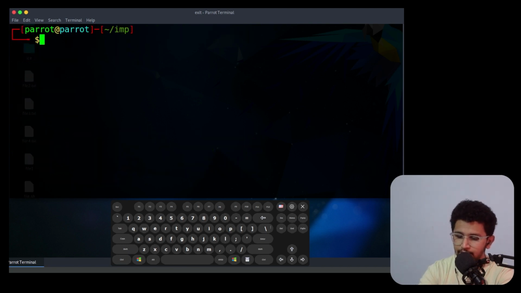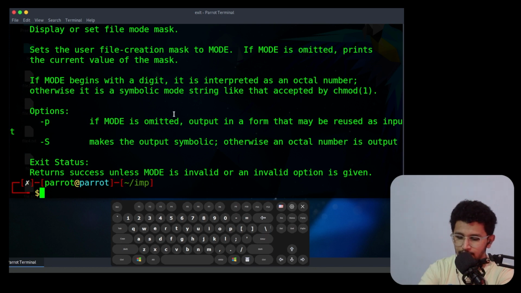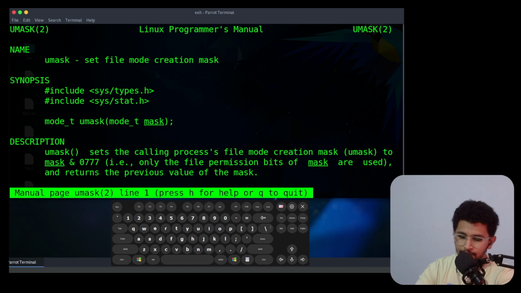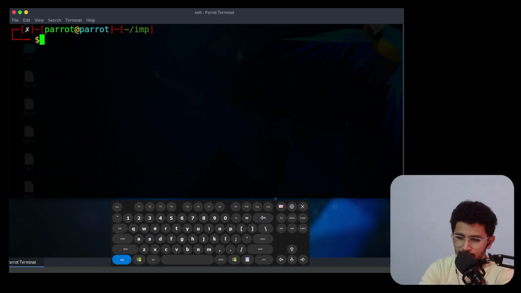I'll just set umask to 022 again because I don't need to mess it up. Okay, now fine. If you need any help, you can use umask --help, so you can see all the arguments, and you can also use man for the manual. You can check the version also, I guess. Yeah, it does not have a version. That is all about using the umask command.